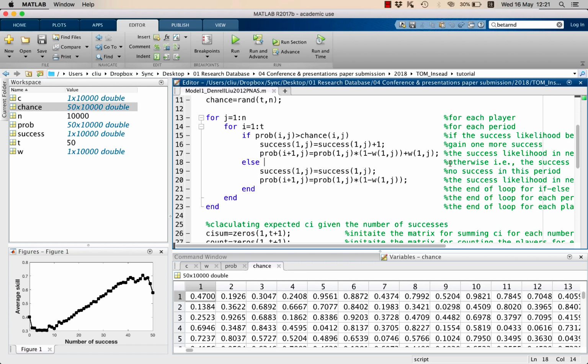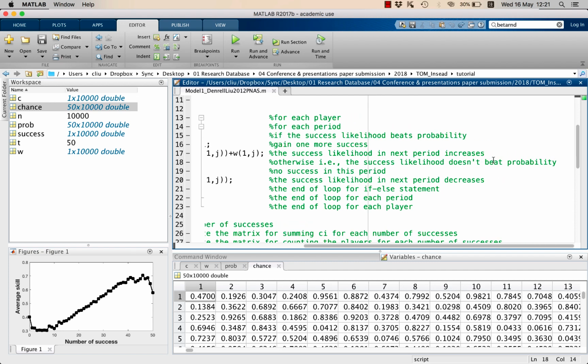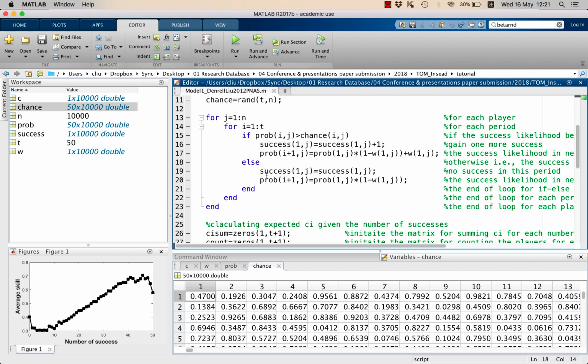So in this scenario, otherwise the success likelihood does not change, so there is no success in this period. This line of code actually is optional because without updating, the success number will not change either. But just for clarity, the success count for this particular individual remains the same. And the probability will change, although the probability for this J player in the next round will be penalized, right? So the current probability will be penalized by multiplying with 1 minus W for this J player.